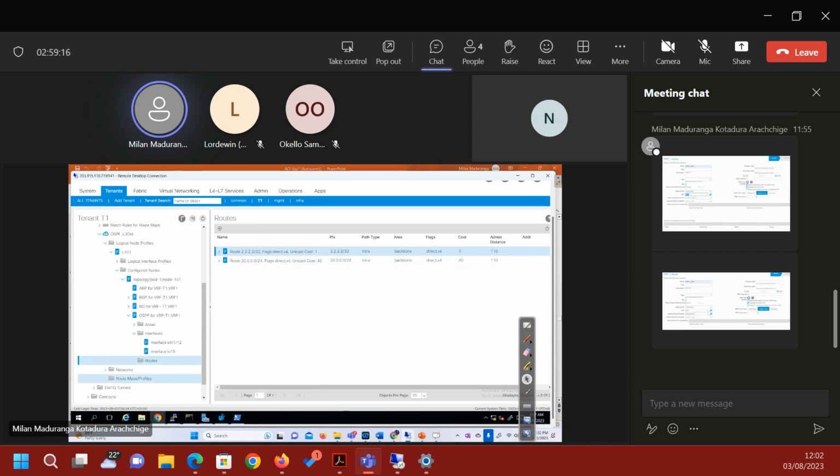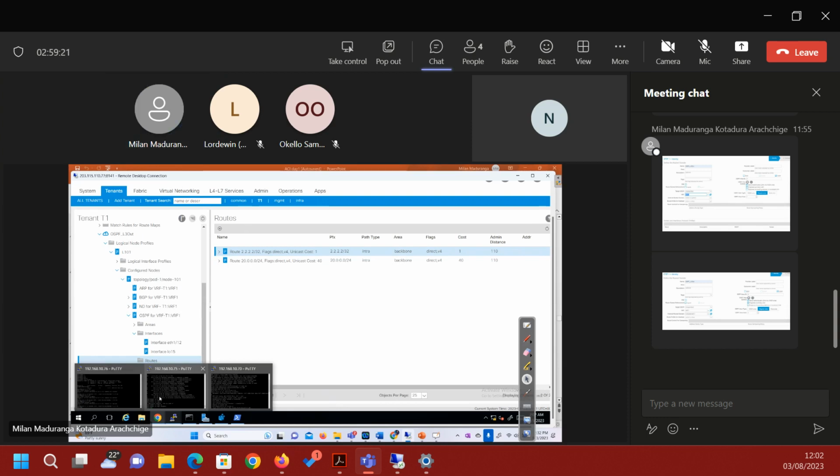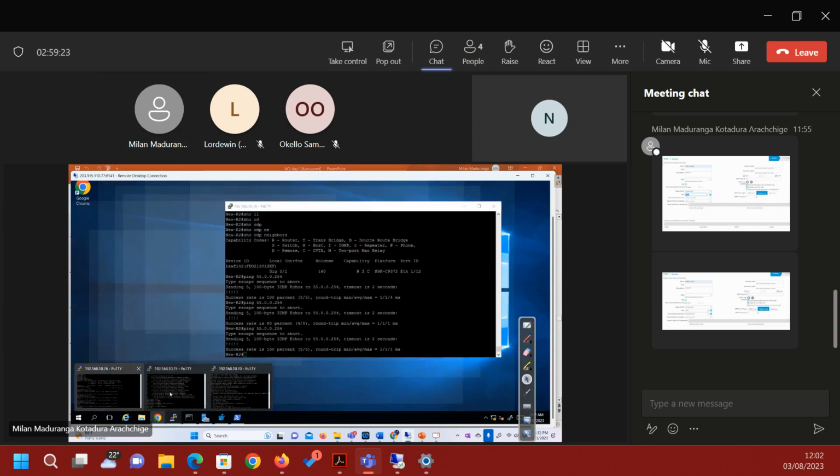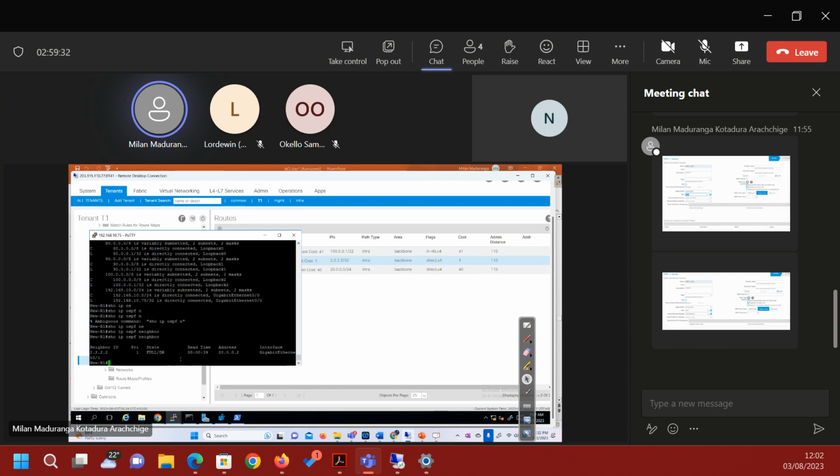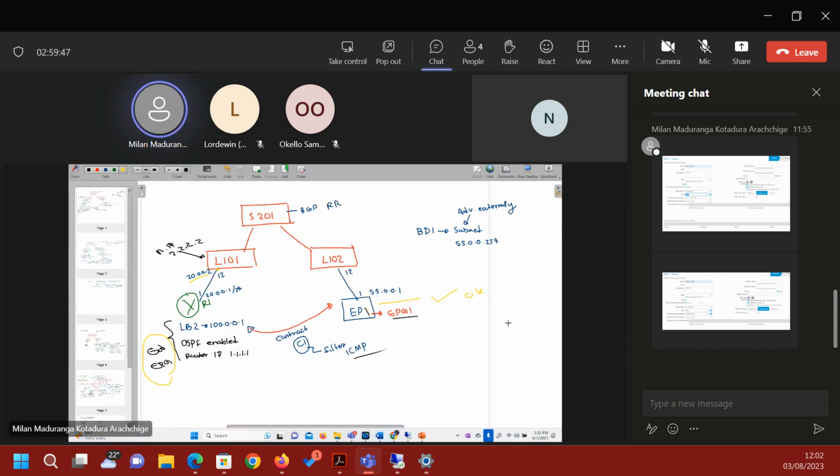right? So now when I go to my router and run the command show IP OSPF neighbor, the neighbor relationship is there. Is it clear? The mistake that I made on the very first screen was that I did not select the VRF and the domain. That's a mistake.